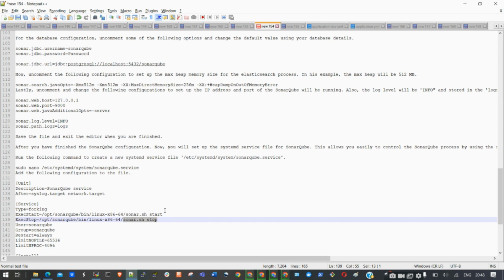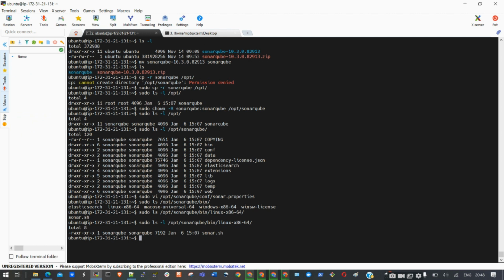Now let me create one service file, where I'll mention the command to start and the command to stop, and all these things, so that by using systemd I can start or stop SonarQube. What is the command? systemctl start sonarqube or systemctl stop sonarqube. For that, I need to create a file in /etc/systemd/system called sonarqube.service. So let me go here, sudo vi.